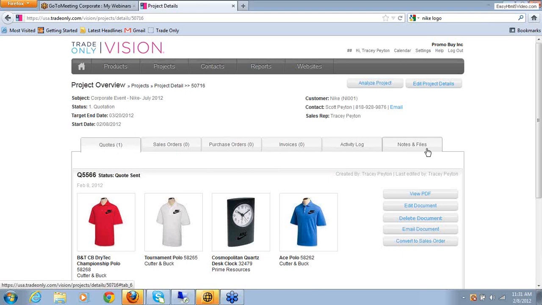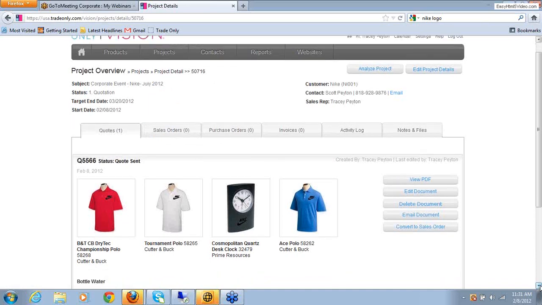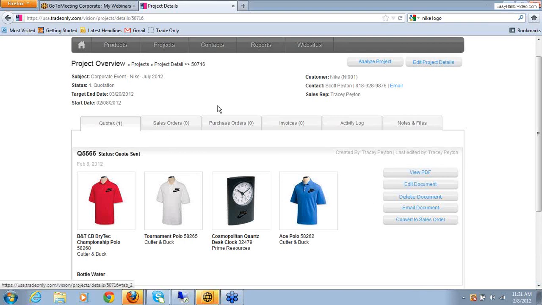So everything is nicely contained within that project folder per se, or that project job jacket. So you can always find a project. You can always find all the quotes that you've done for that project. So you have it all nice and neat together. And from here, you can move it through, and you'll be able to follow how those sales orders are generated and purchase orders, and you can generate invoices as well. And then right here in the activity log, you can assign activities, and notes and files, you can attach artwork and emails. So everything is within that project.